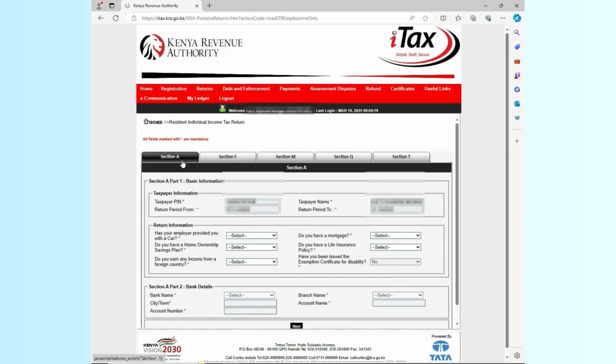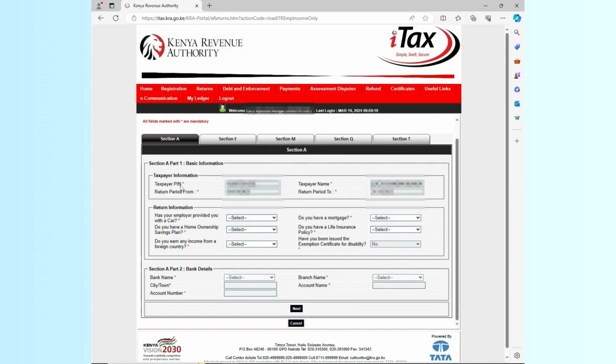So I'll take you through each and every step of each section. Under tax information, it's where you have your personal details. Then you need to go under return information, where it has options. Maybe the employer has provided you with a house ownership scheme, a car, a mortgage, life insurance, such. For my case, I don't have any. The employer has not provided any. Then I'll fill in no in each drop box.